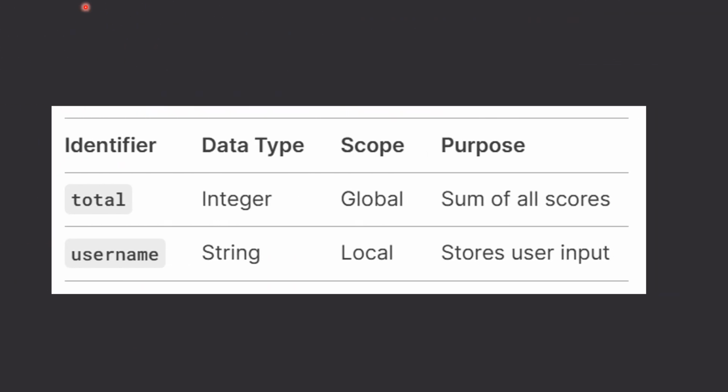So this is how a data identifier table looks, and this is what you would need to draw for your series. Basically, the identifier name, which here is total. Now, what's the purpose of that particular variable? Sum of all scores. Now, what's the data type? As discussed in the previous video, either it is a string, integer, or char. Now, scope. You do not know right now what the scope of a variable is. The scope of a variable can either be local or global.